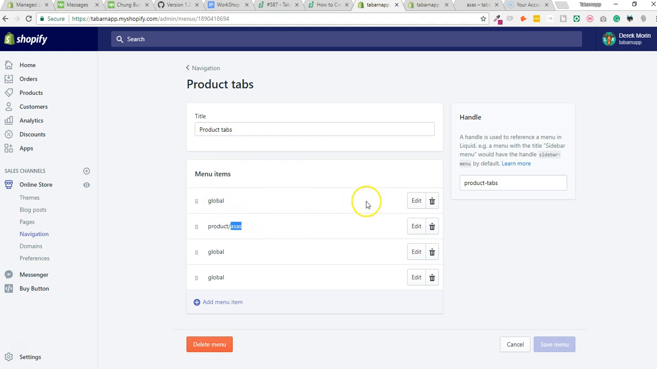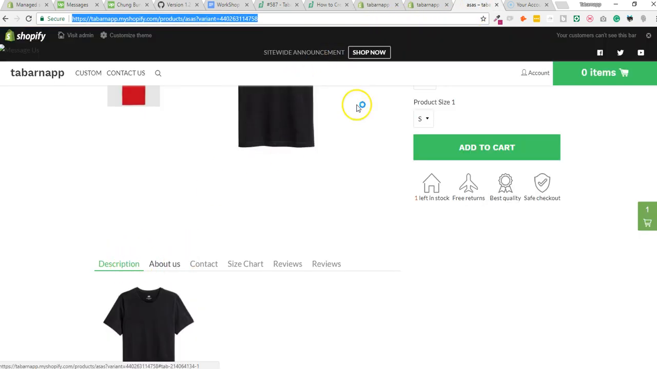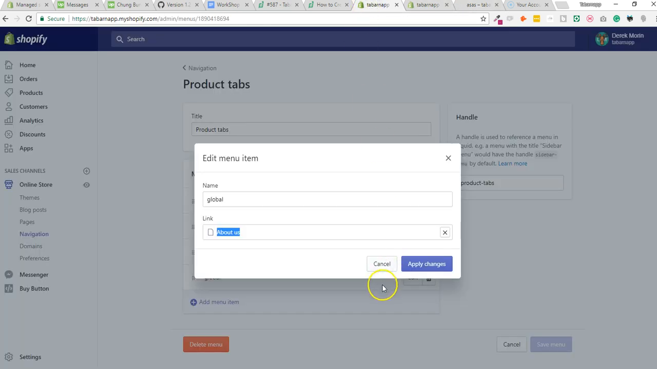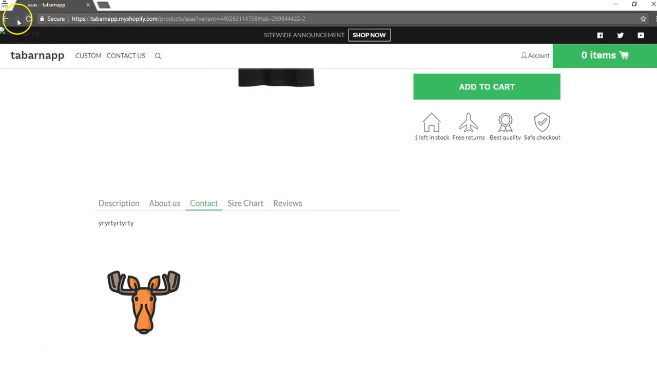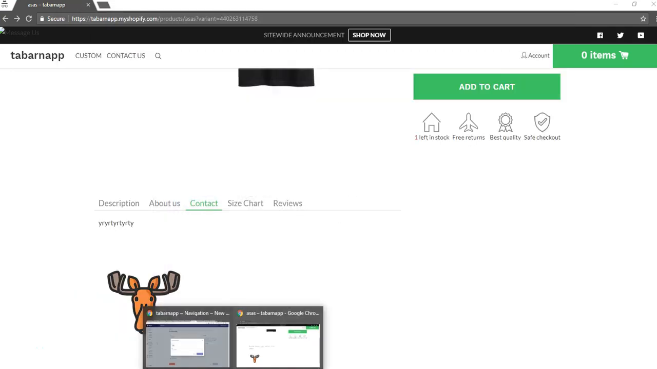These are global, so globally I want to display about us, and that's why you see it here and you see it also on other pages. But if, for example, you change this for a product name, like I just did, you won't see it globally. It's the same logic for the collections.